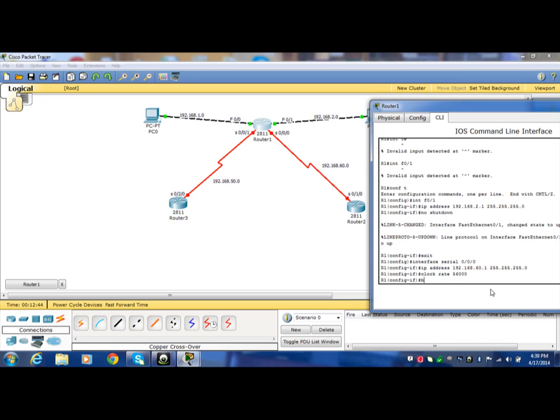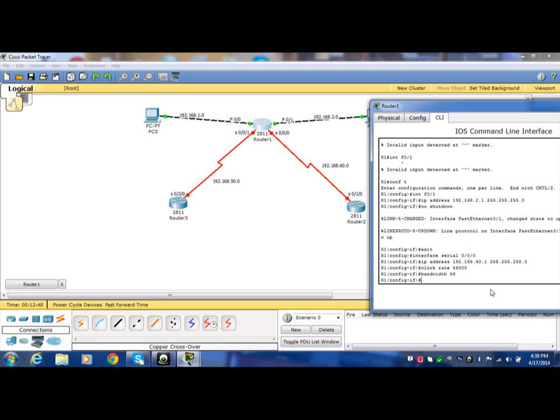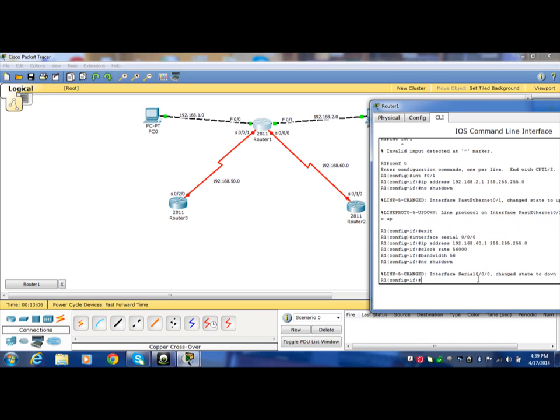Then bandwidth 56. Then no shutdown. So when I type no shutdown, it is not activated, because the serial ports of both routers should be activated. Again, activating in one router R1, this is R1, no shutdown. Now it is coming change state to down.